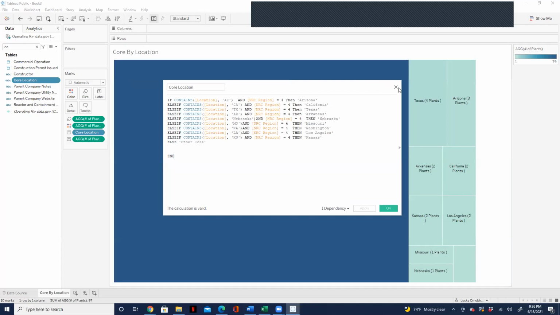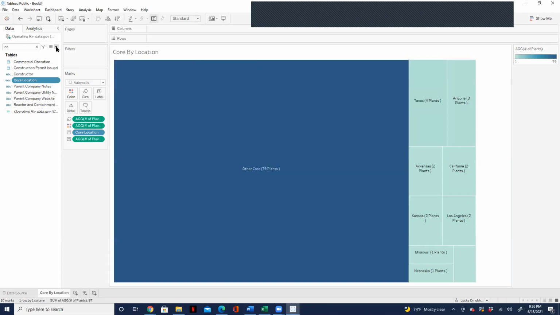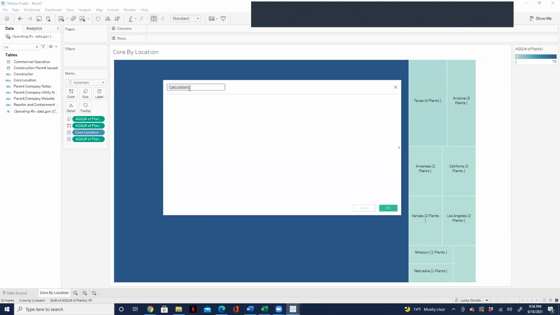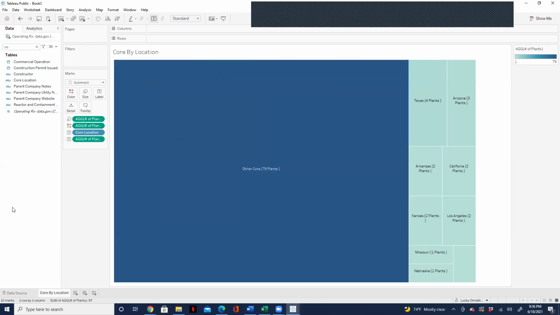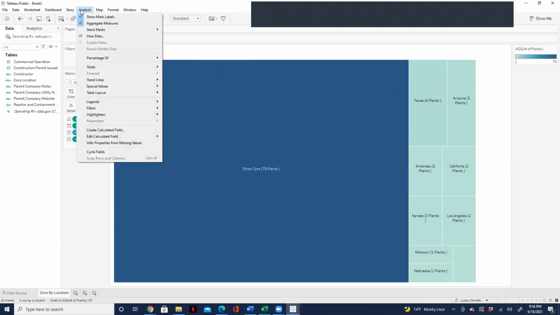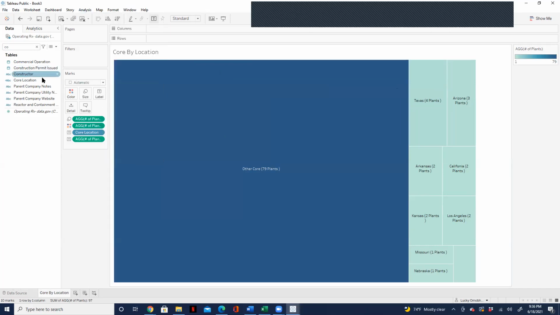Just go up here and click on create calculation. Then you name it, Calculation 1. You have to name it Location. Or you can right click any blank space below in this field here and click calculation. Or you can go to analysis. Yeah. Thank you.